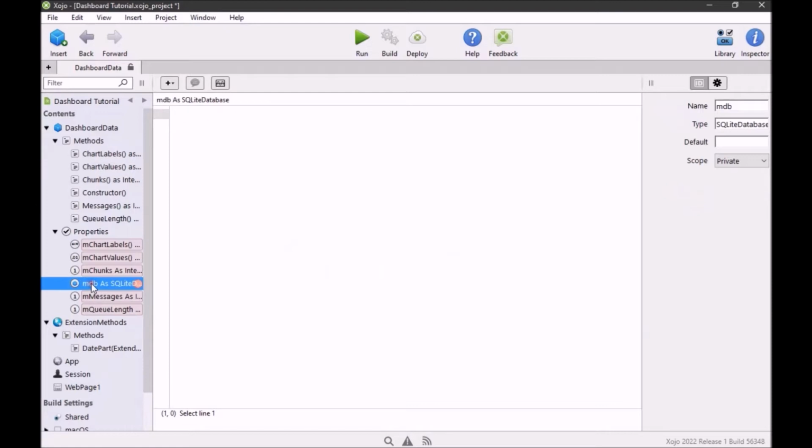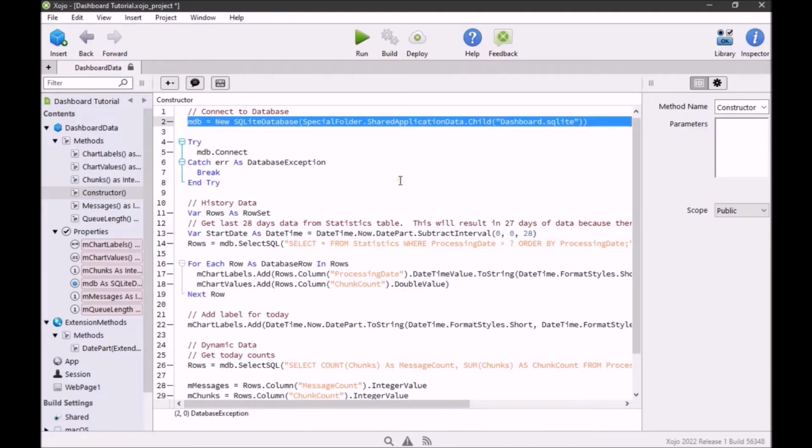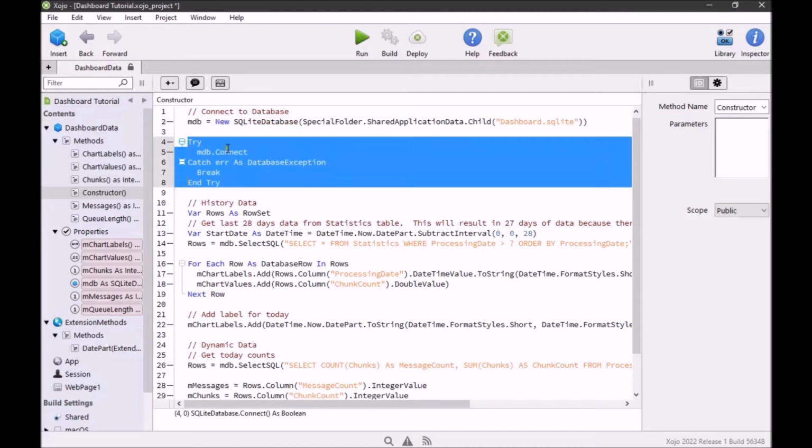Okay, I also have a database property here to keep a connection to our database, and we've got this constructor method here. So let's work our way through the constructor method. First of all, I create a new SQLite database object. I pass the folder item to it, the database file. In here, we try to connect to the database, and if we get an error, I'm at the moment just breaking because I want to be able to debug. Normally, you would put in some error handling, write to the event log and then close the application.